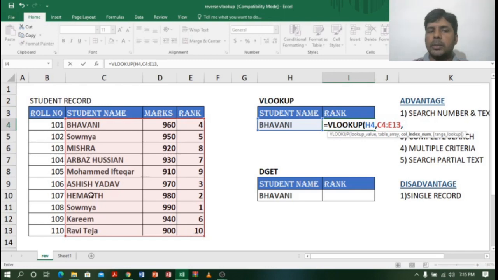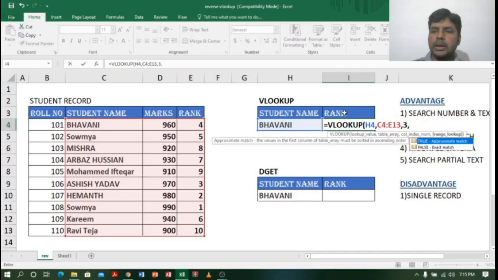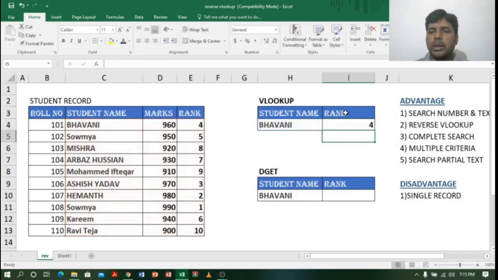So which one is the column index? As we know, we started selecting from the student name, so student name becomes the first column, marks the second column, and rank the third column. I'm searching for a rank, so I'll type 3, comma, exact match or approximate match. I'll type 0. 0 means exact match. Let me close the bracket and press enter. Nice. Now you can see I got the rank 4. So student name Bhavani, rank is 4.